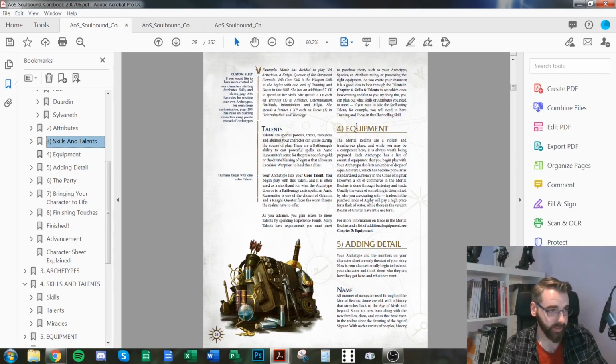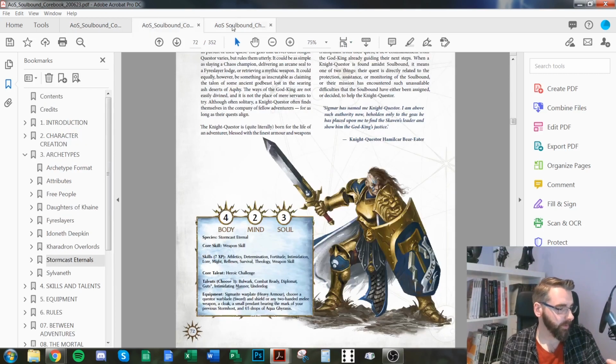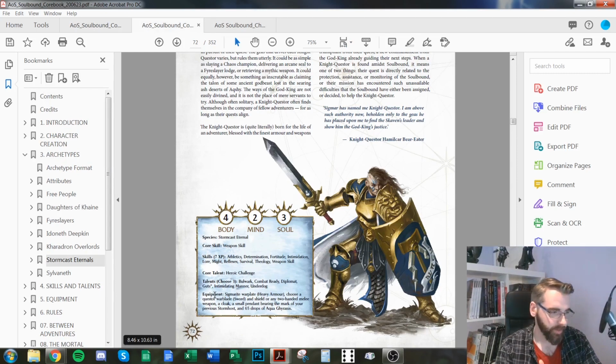Okay, so next up is equipment. So we've got some equipment. Val gets her Sigmarite warplate, which is heavy armor, which is great. She has a Quester warblade, which is a sword, and a shield, or any two-handed melee weapon. So if I didn't want a sword, I could take a different two-handed melee weapon. She has her Quester cloak, a small pendant bearing the mark of her previous storm host, and 65 drops of Aqua Granus.